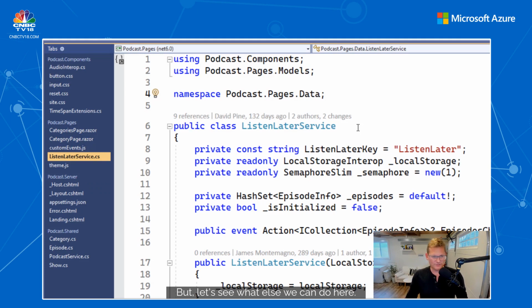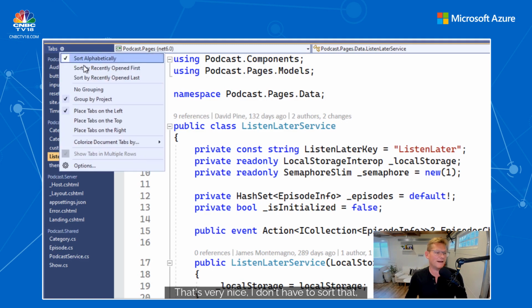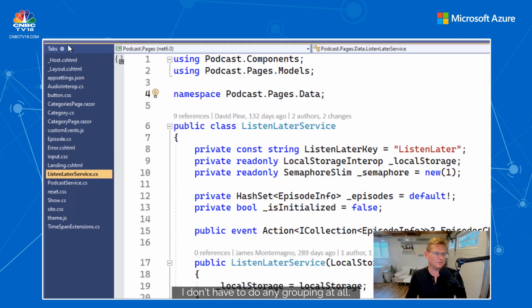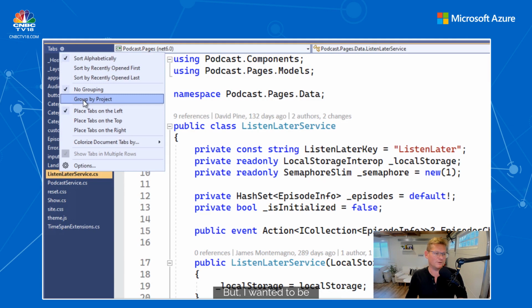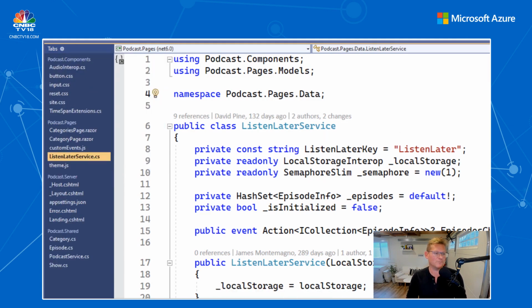But let's see what else we can do here. Because I have all these open documents, and you can see by default, it's actually kind of nice. They are sorted by the project they belong to. So my solution has multiple projects, and they're all listed under each of those projects. That's very nice. I don't have to sort that or group by project. I don't have to do any grouping at all, but I really like that. So now it's just alphabetically sorted, but I want it to be grouped by project like here.